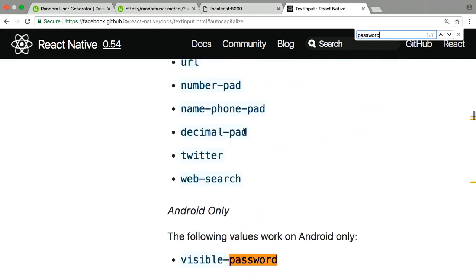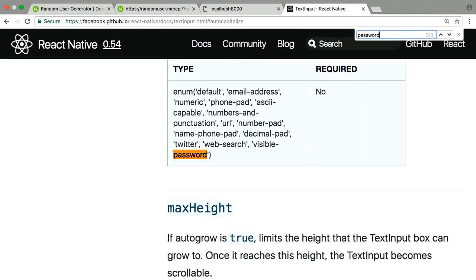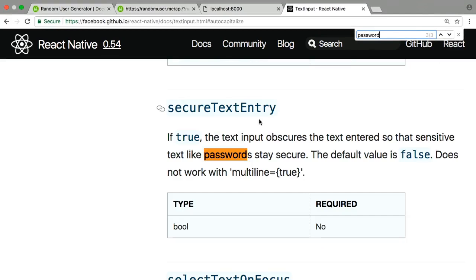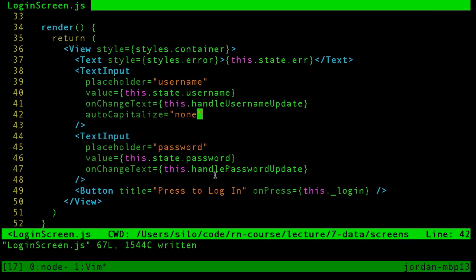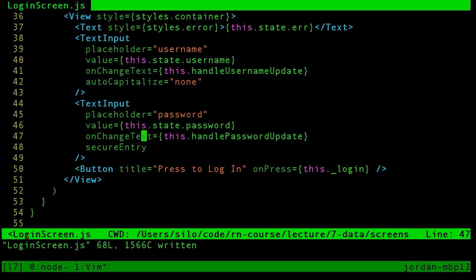Keyboard type. It turns out Android can use this thing called visible password. That's not exactly what we want. And so we can actually use the secure text entry prop. So let's actually pass it in. So secure entry equals true. And it turns out there's shorthand for this as well. If you ever have a Boolean prop and you're passing in true, you can just leave that all out, and this defaults to secure entry true. Let's try that.